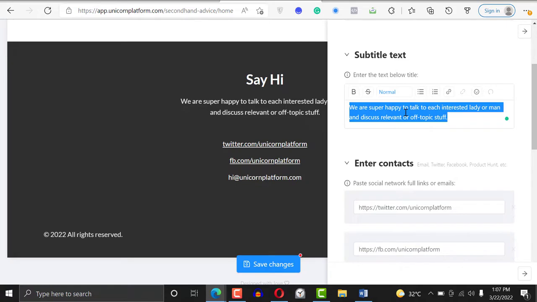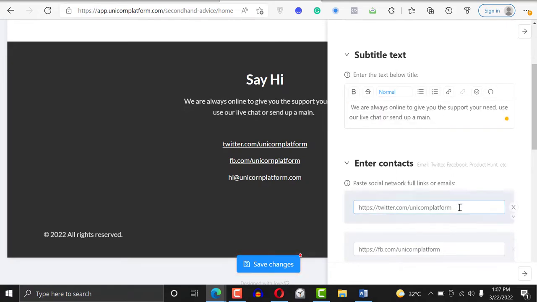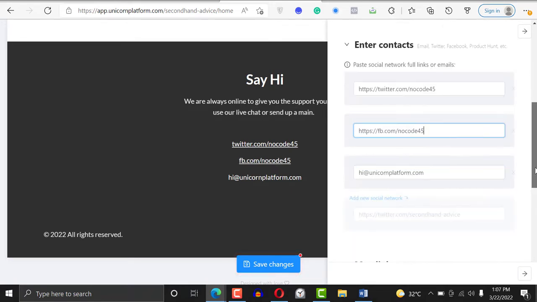So we'll just go ahead and paste the link we copied from the other part, from the Google Doc, and replace this with our Twitter handle, replace this with our Facebook handle. You can add more handles if you want to. It could be email, then replace this with our email. NOCODE45.com. So this is our link, NOCODE45.com.